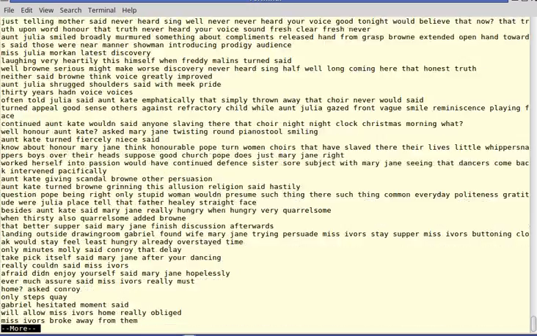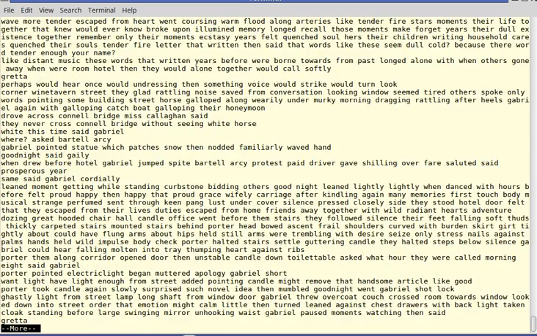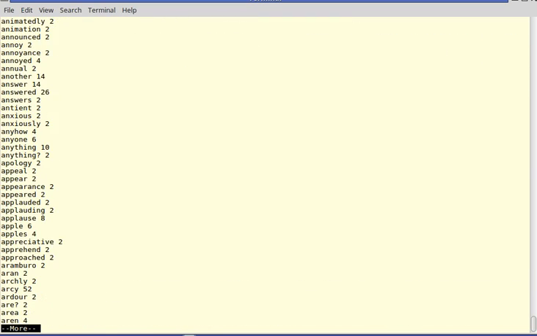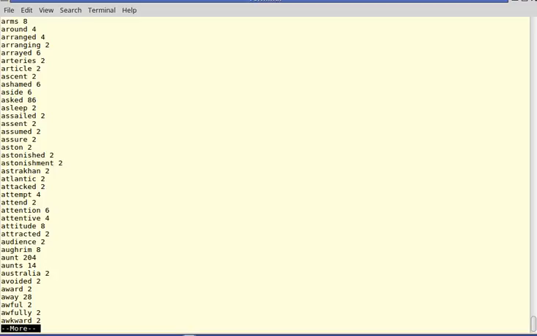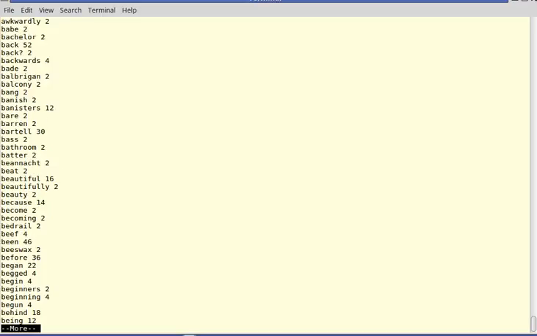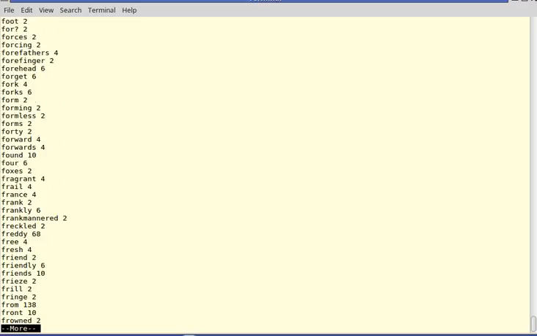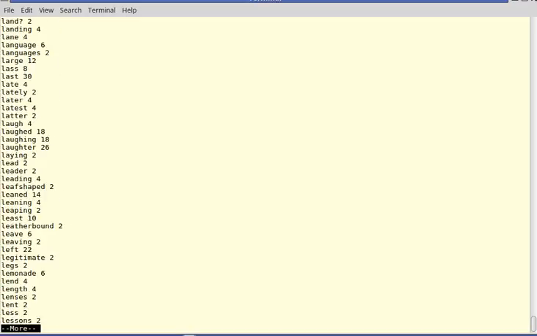Well, I should have gotten rid of the more. See them? Some of these, I don't know what A-U-G-H-R-A-M is supposed to be. It's got eight there. Aunt is in there 204 times. There's a bunch of aunts in this. But you see, there's the words, and there's the frequency of occurrence of the words as we're going along.